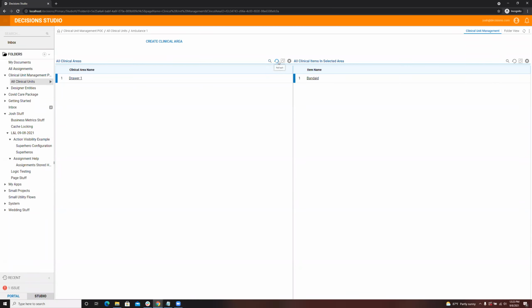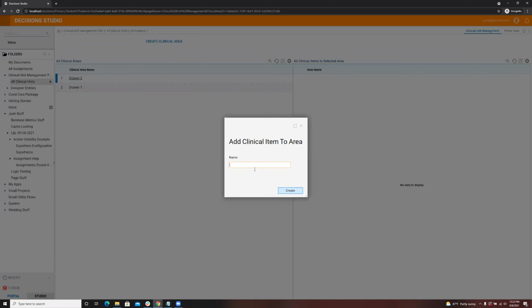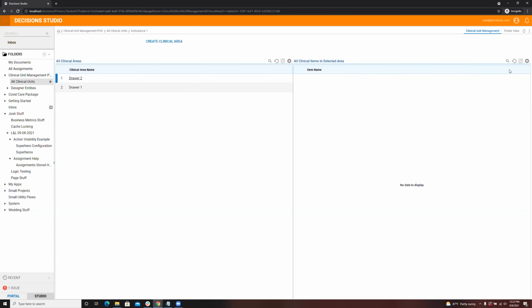Now I'll have drawer 2. Drawer 2 will have nothing in it, so let's add something. Let's add, I don't know, a toothbrush. Sometimes people call an ambulance for bad breath or something. So now in drawer 1, I have Band-Aids. Drawer 2, I have toothbrushes.